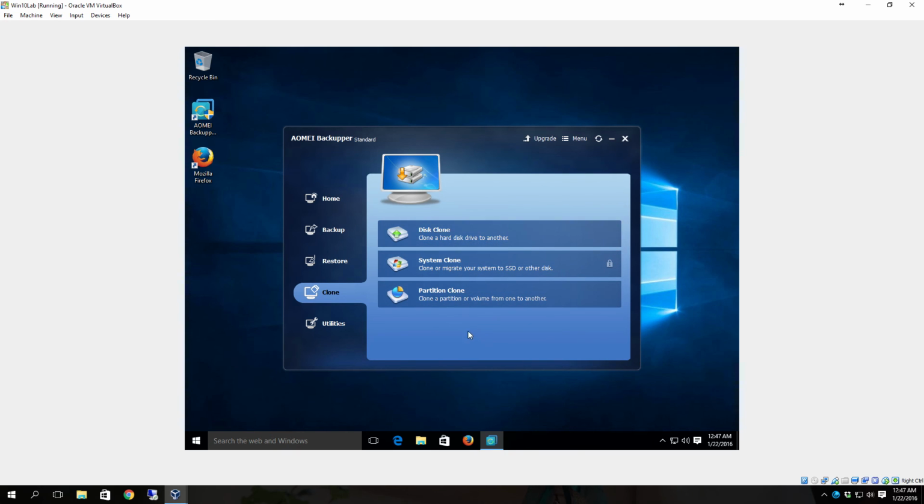If the drives are different sizes, you're going to want to use partition clone, especially if you're going from one small drive to a bigger one. If the drives are exactly the same size, use disk clone. If you're migrating your system over to a different hard drive, you'll want to do system clone. In this particular case, since both drives are exactly the same size, I'm going to do a disk clone.